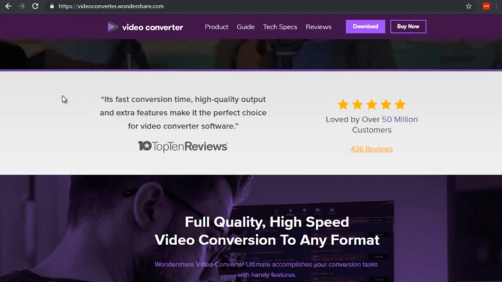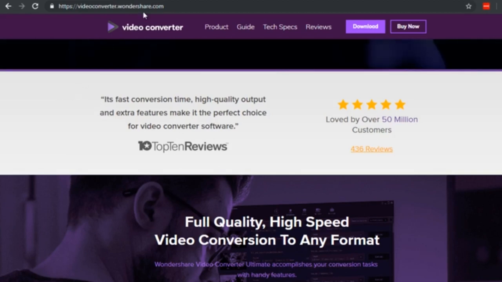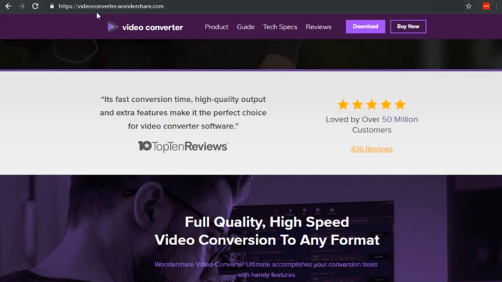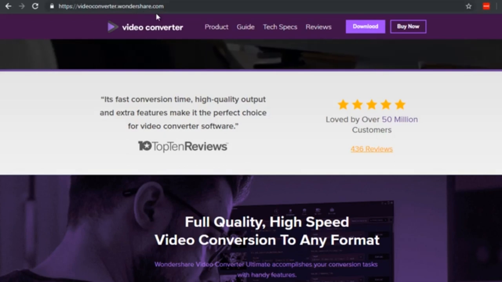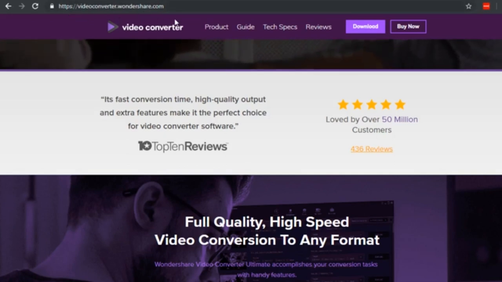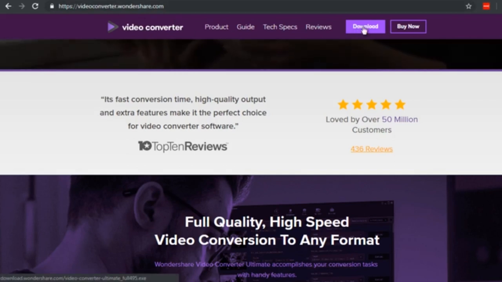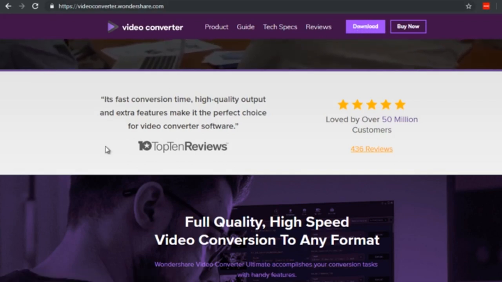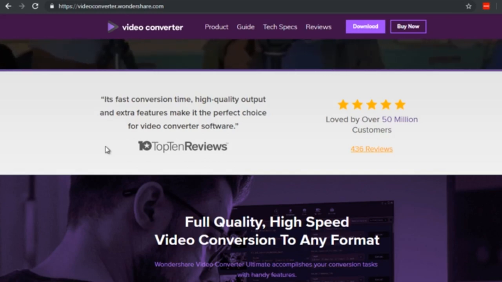except for a few. So one of them is called Video Converter by Wondershare, and that is videoconverter.wondershare.com. So if you go here and you go ahead and download up at the top, you will be able to embed metadata. In fact, we're going to be using that for this particular video.